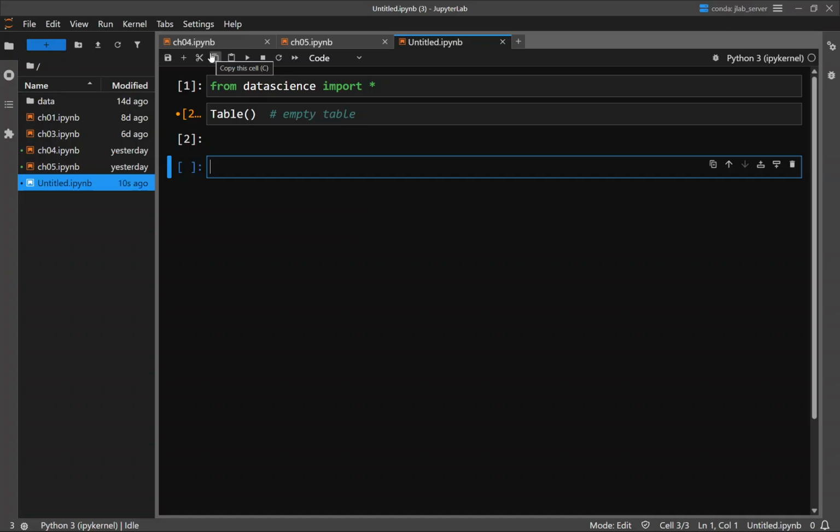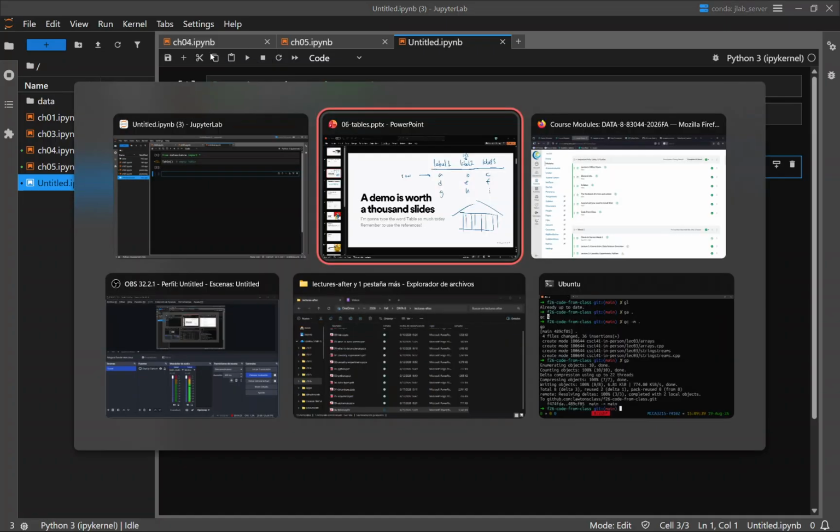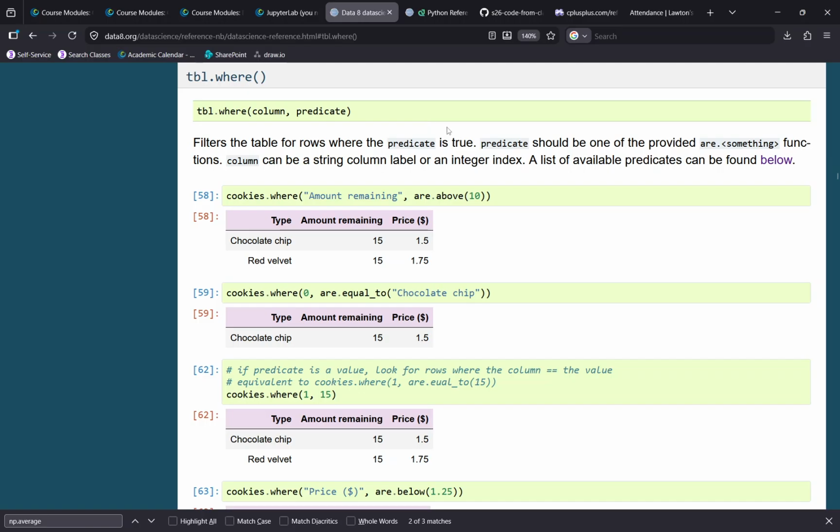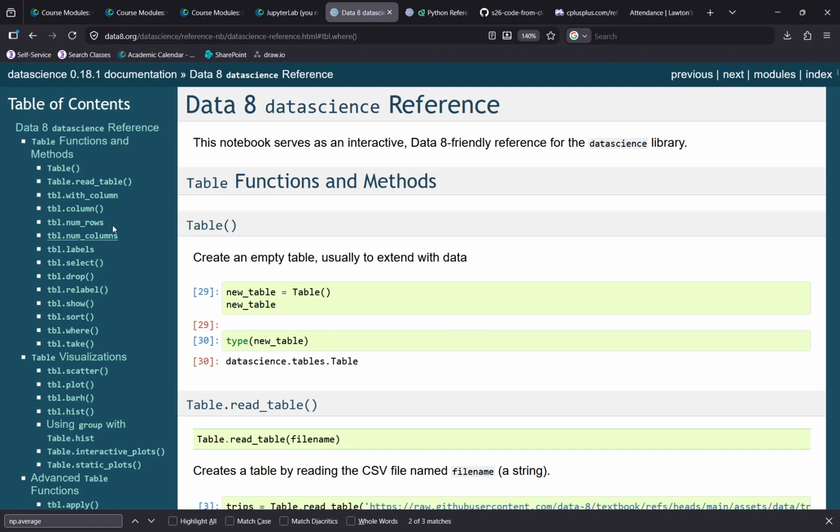So, okay. Yeah. Let us start with the empty table and add a column to the empty table to make a table with one column. There's a function called withColumn. So, a couple places where that is.